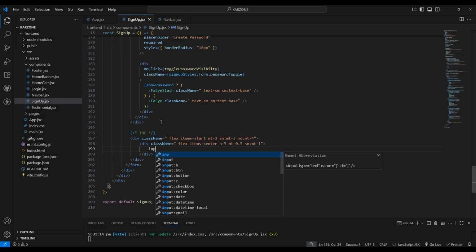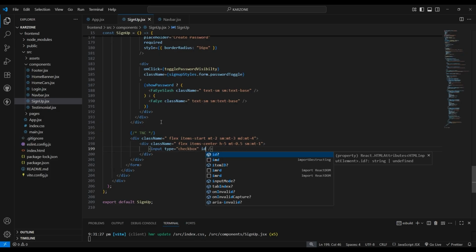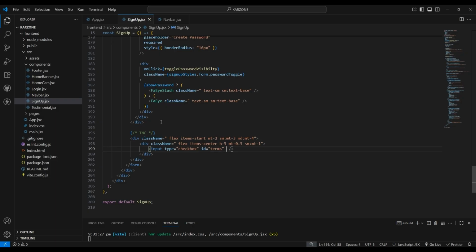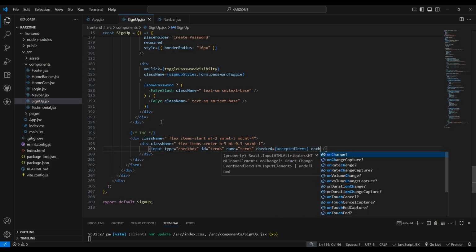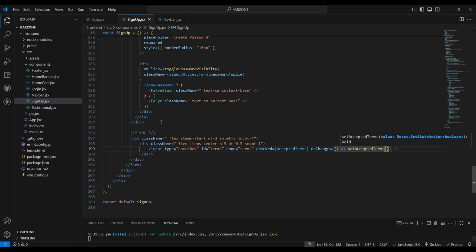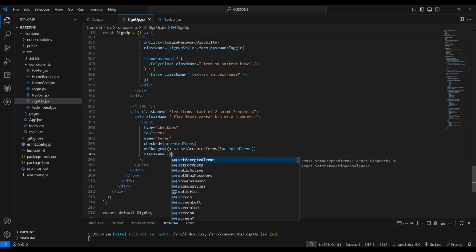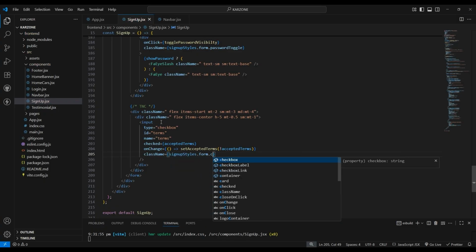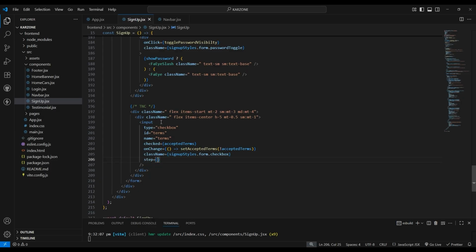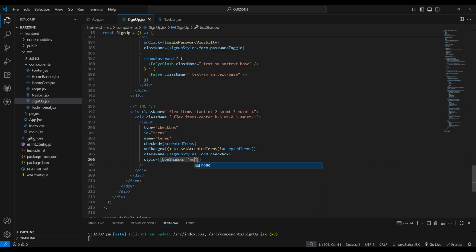Then input tag, and the type here, it will be checkbox. Then give ID here, it will be terms. Then give name here, it will be terms. Then checked is equals to acceptTerms. Then give onChange property, it will be an arrow function, and type here setAcceptedTerms will be not acceptedTerms here. Then give class name to this input tag, it will be signupstyles.form.checkbox. Now let's type here style, and inside this style, just type here boxShadow, it will be none.